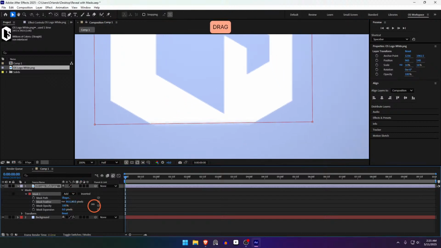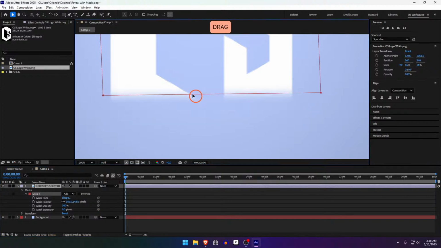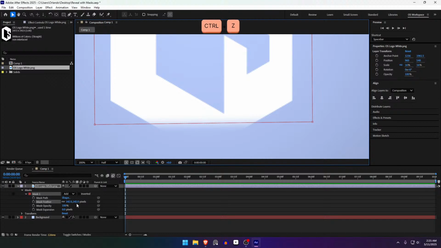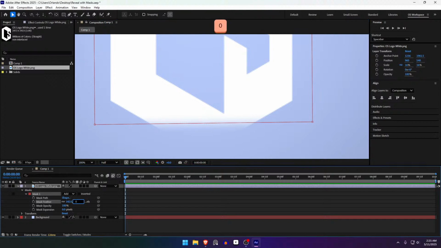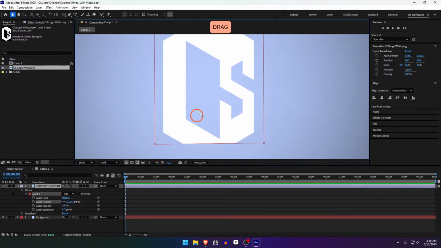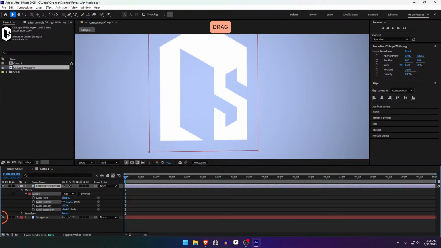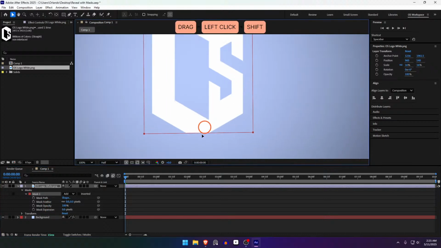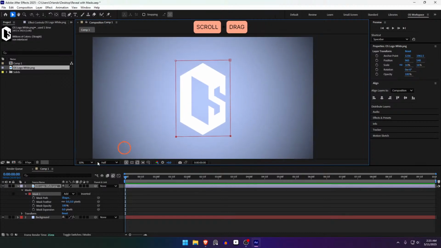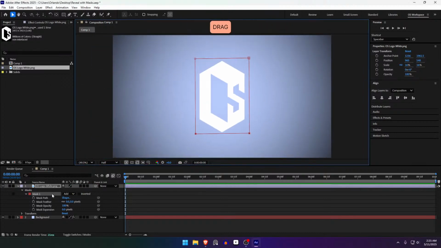So if we increase the feather, you will see the edges are smoother. So for now, I'm gonna set this to 0. The opacity, well, is the opacity of the mask. And the mask expansion, I'm just gonna move this and you will see what it does. It's basically how big or small the mask is. So I'm gonna leave that as normal. We are going to change just the mask path.